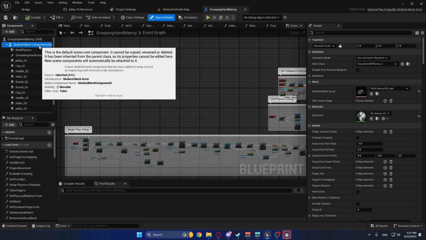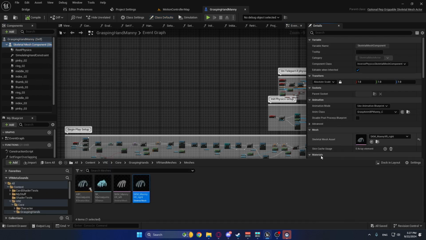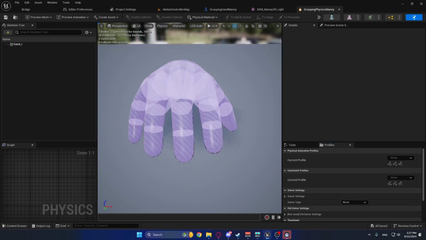Then from here, what we're going to want to do is go to our skeletal mesh component. That's going to be our hand mesh. And we're going to go to the asset. By clicking this icon, we're going to browse to the asset. We're going to open it up. We're going to go up here. And this is going to take us to the physics asset.